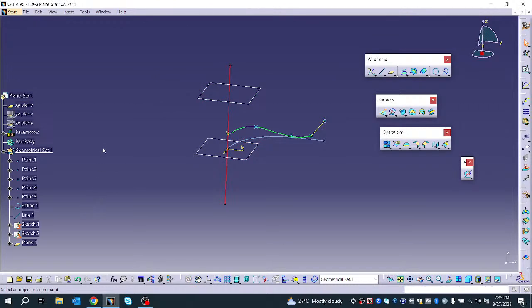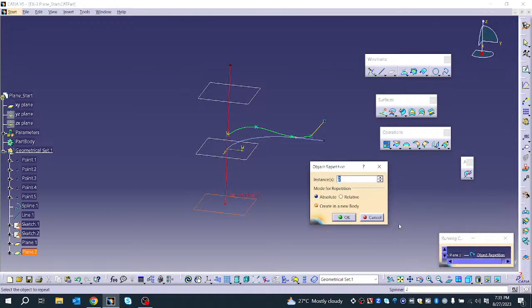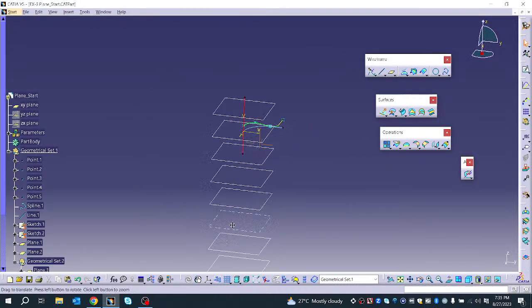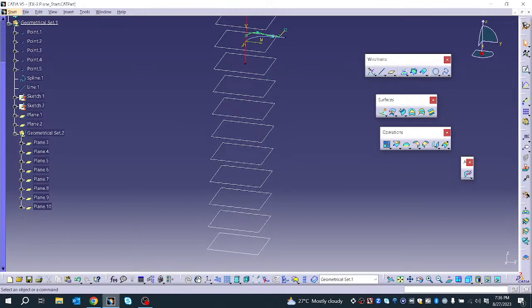So here I cannot repeat the offset plane again and again. For that I have an option, that is repeat object after OK. So I'm just creating in the reverse direction, preview, after OK it is coming repeated. So how many planes you want, you can define here. You can see directly it is creating 8 planes in another geometrical set.